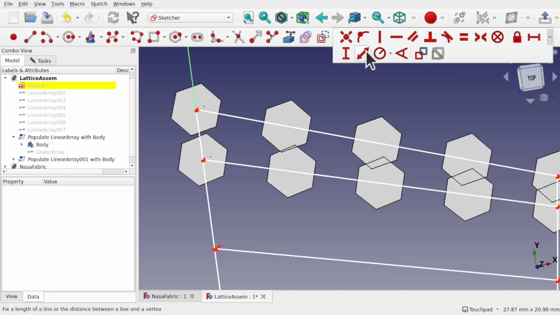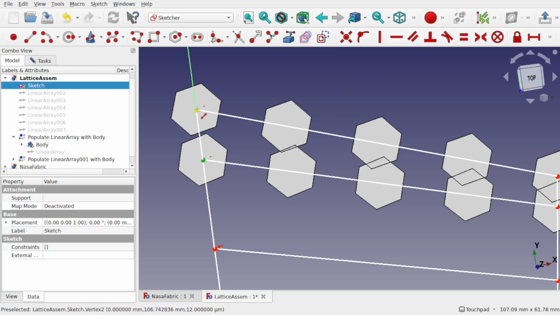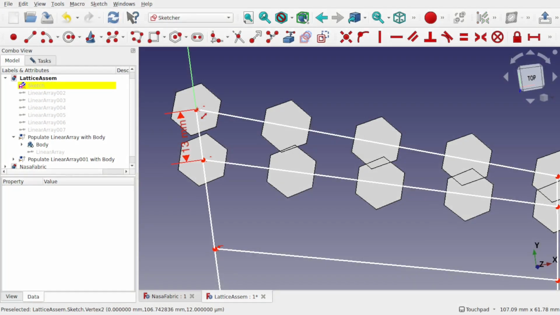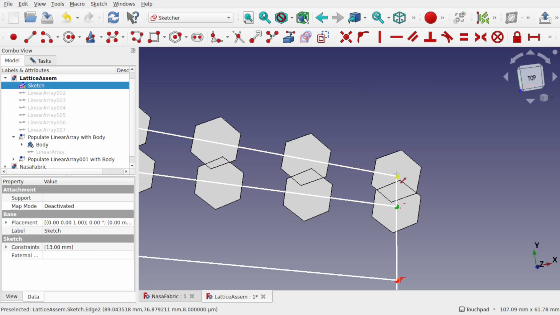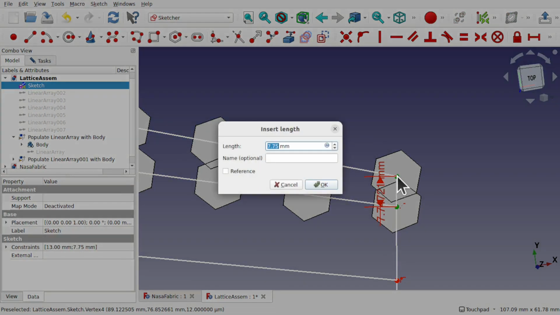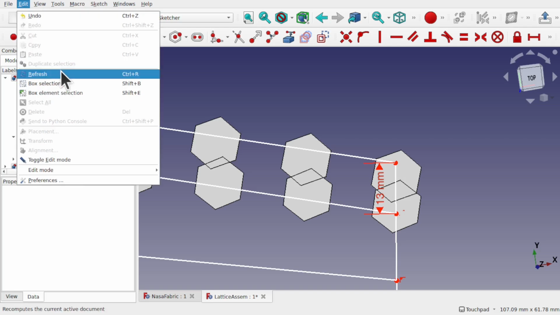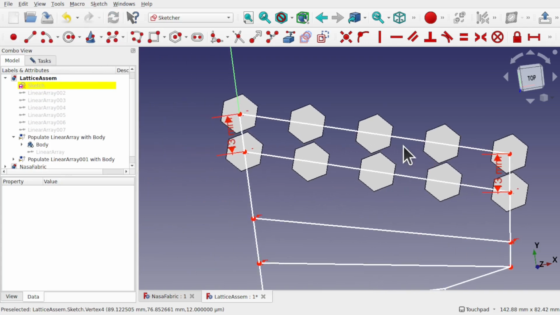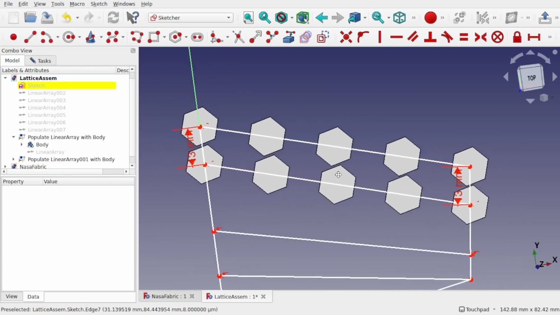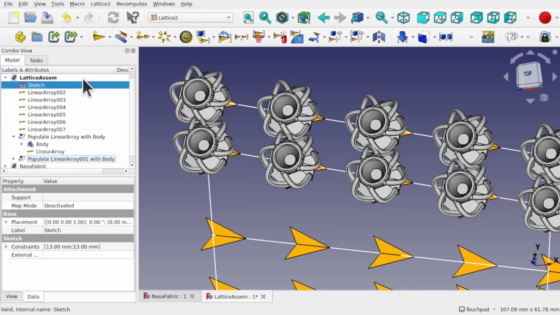With a distance between this point and this point of 13 millimeters. Let's do the same on this side, 13 mil. Use a refresh, edit, refresh, and our linear array has altered position. Come back to task and hit close. Now we can deal with the arraying.